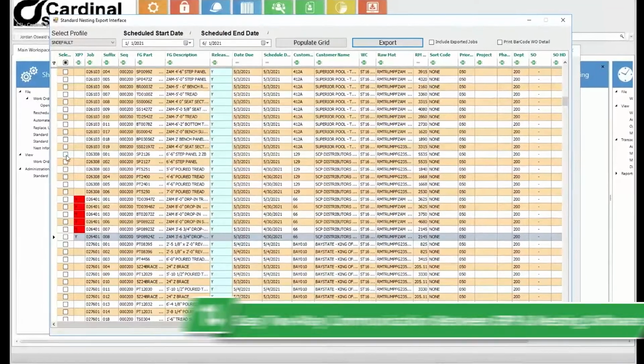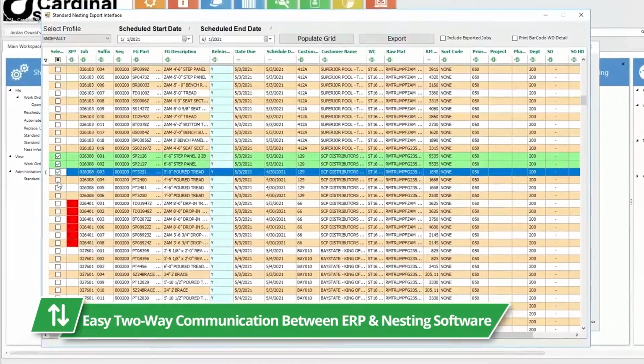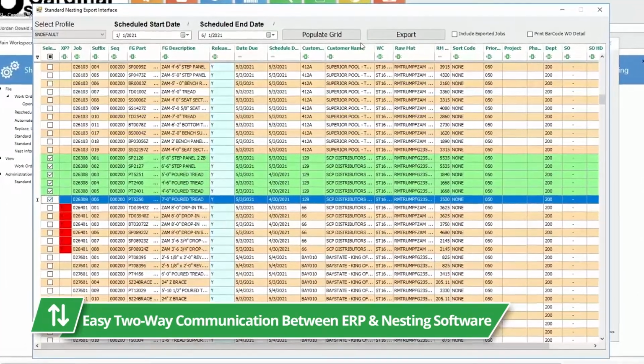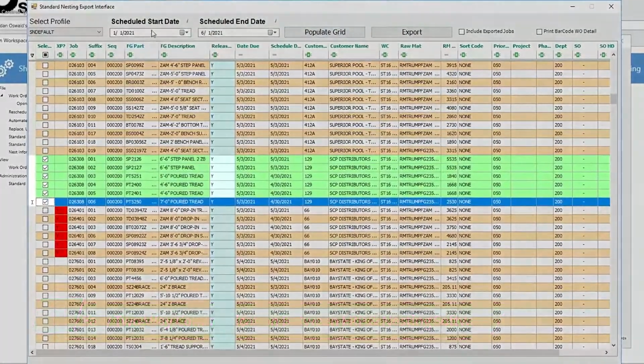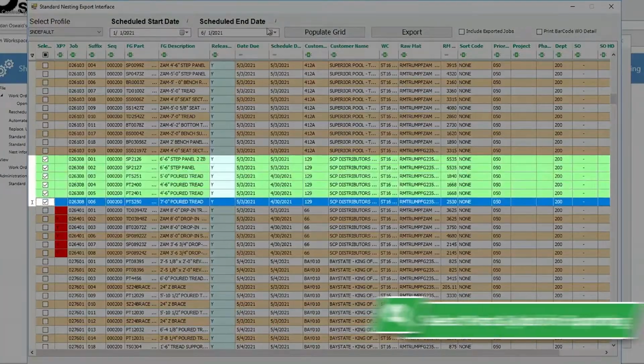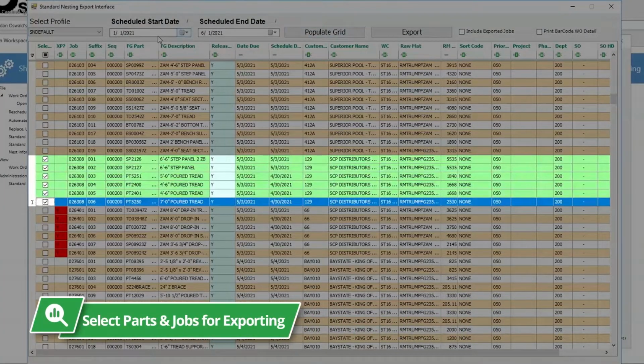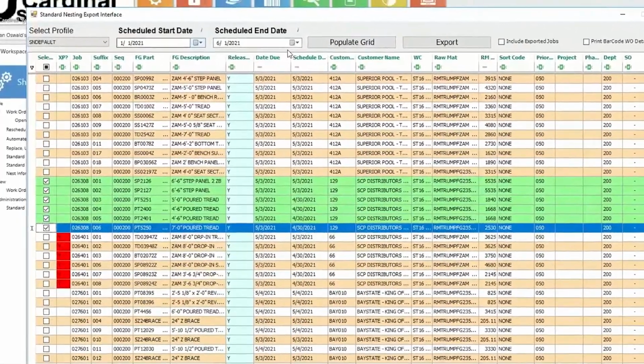Global Shop Solutions makes two-way communication between ERP and your nesting software easy. To begin, within Global Shop Solutions, select the parts and jobs you wish to send to be nested.